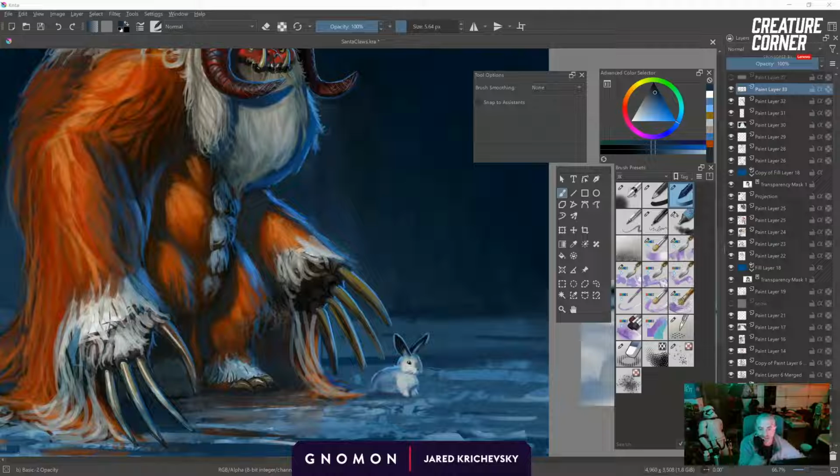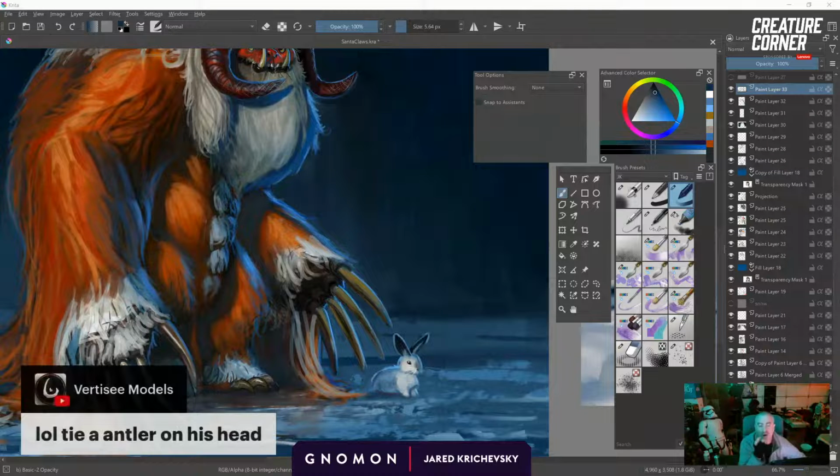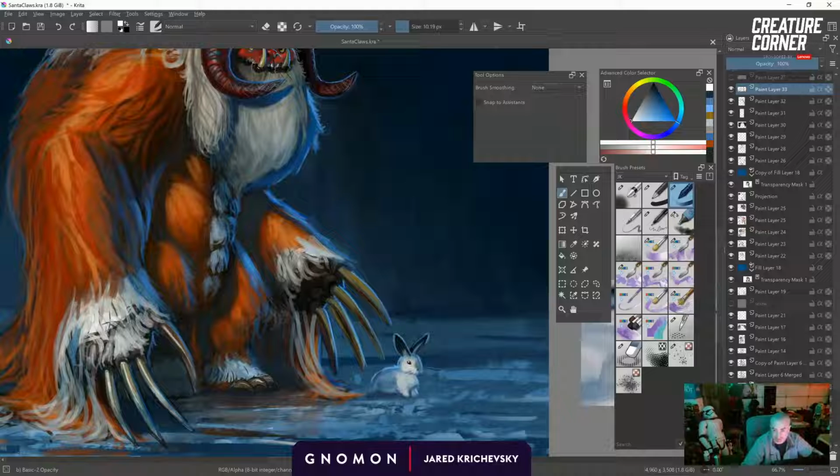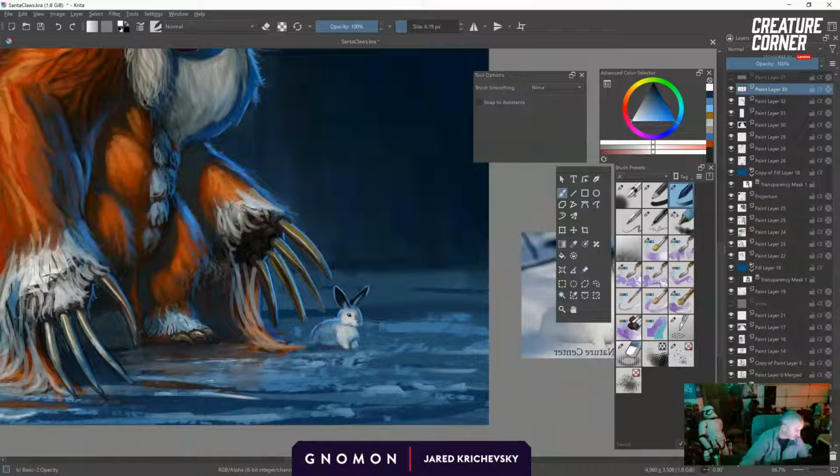Got a little antler on his head, or a little red nose. It's cute. Oh, I get what you're saying. I think I'll just keep it to a little bunny because he's got big claws. How did he tie it on? Unless somebody tied it to a bunny and the bunny escaped. Oh, we can do this as some storytelling. All right, let's do it. I'm into it. You sold me.